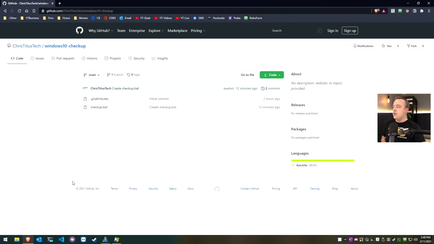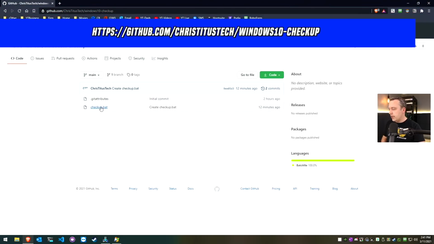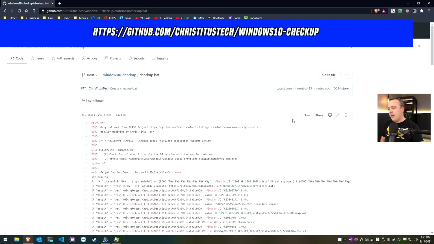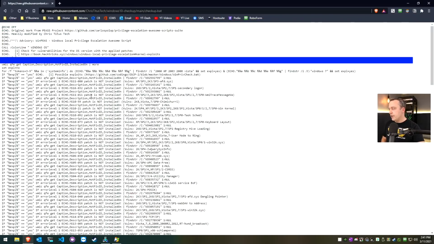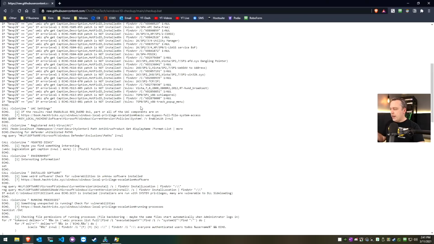All right, to assist us in this kind of browsing through, I created a batch file. You don't have to run this. You could just look at all the commands it's running and then just take the things that you like out of it or fork it and make it your own. It's all open source. So just go to GitHub, Chris Titus Tech, Windows 10 Checkup, and we'll click on checkup.bat. And we'll look at the raw file here. This is everything going on, and I'm going to break it down.